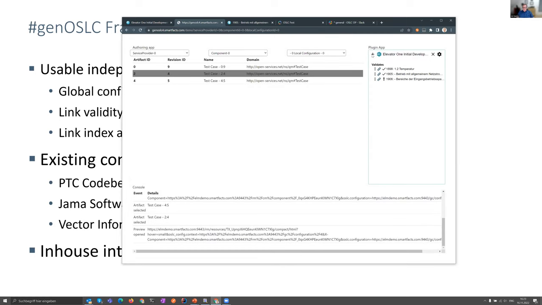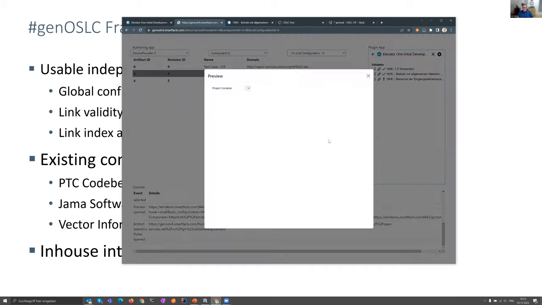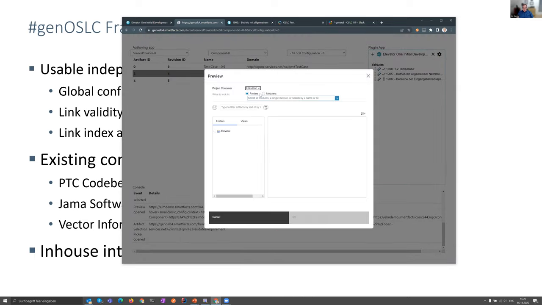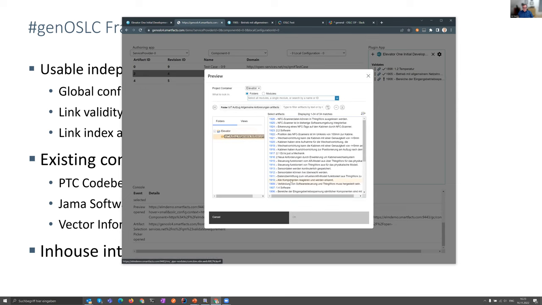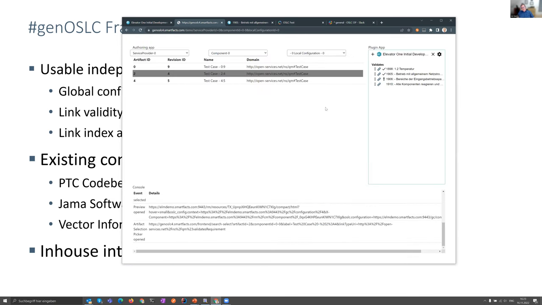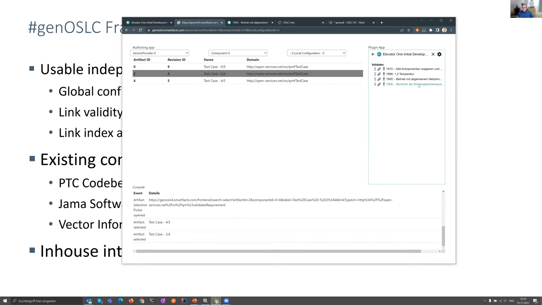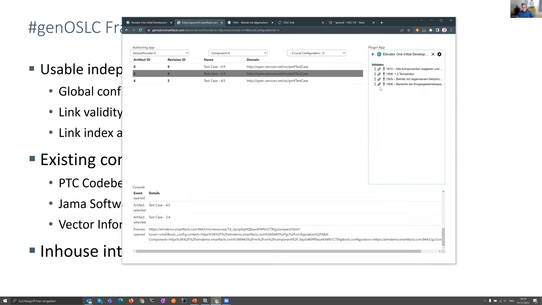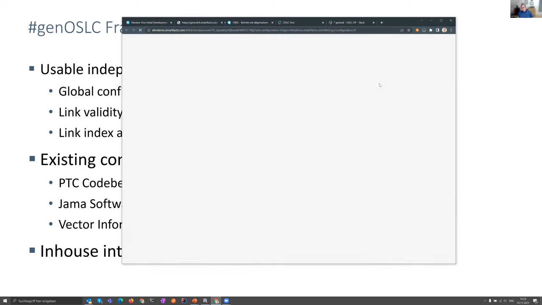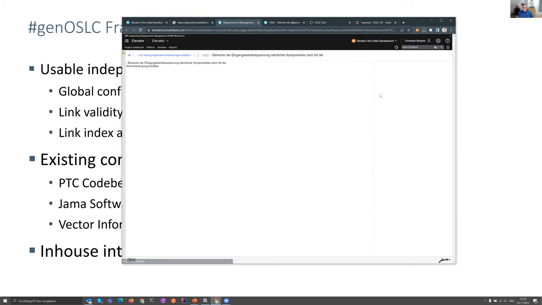I can create a new link. So I can go here and I can create a validates link. And here I'm going to select an object from DOORS Next. We have this configured to be QM right now, but it could be anything. So here I've created a link in DOORS Next to an object in DOORS Next. I can go to an object in DOORS Next and see that link.